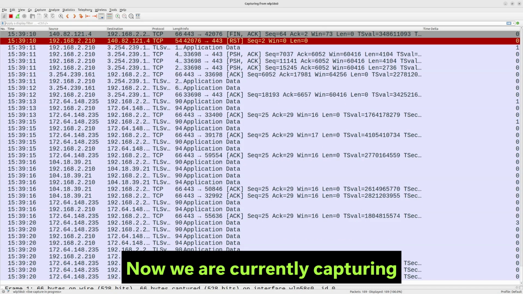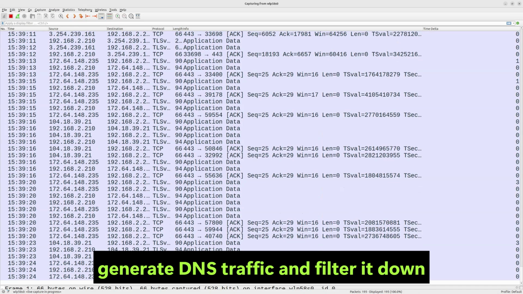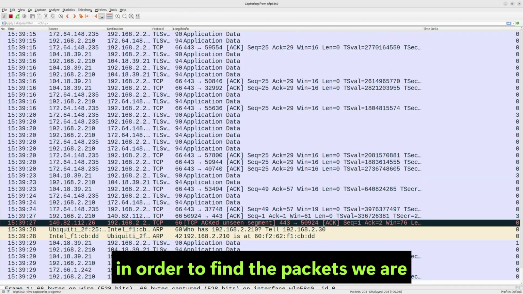Now we are currently capturing everything. In the next step, we will generate DNS traffic and filter it down in order to find the packets we are looking for.